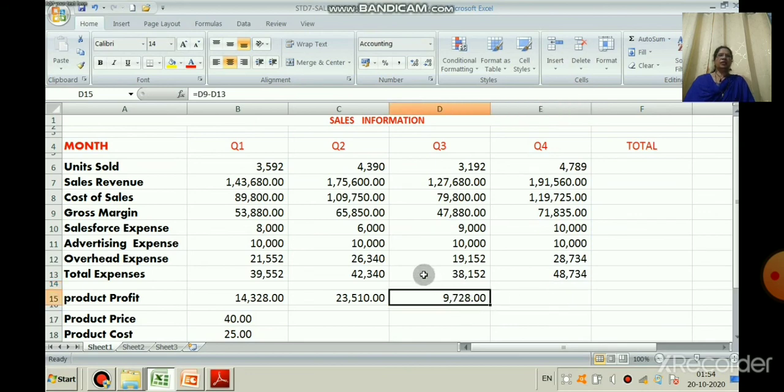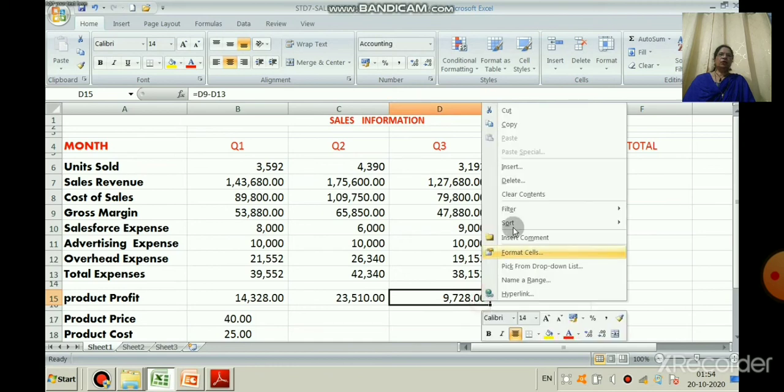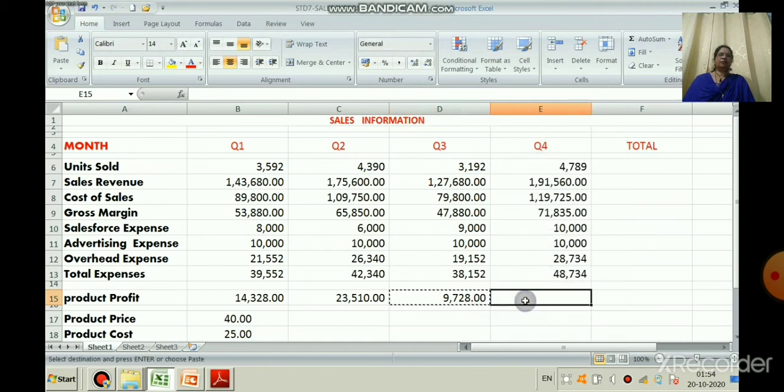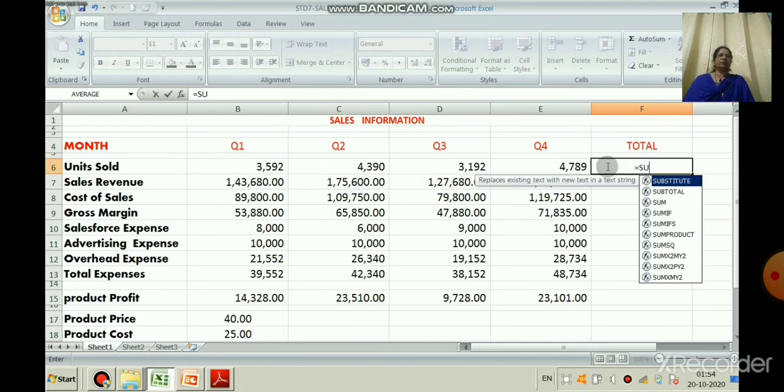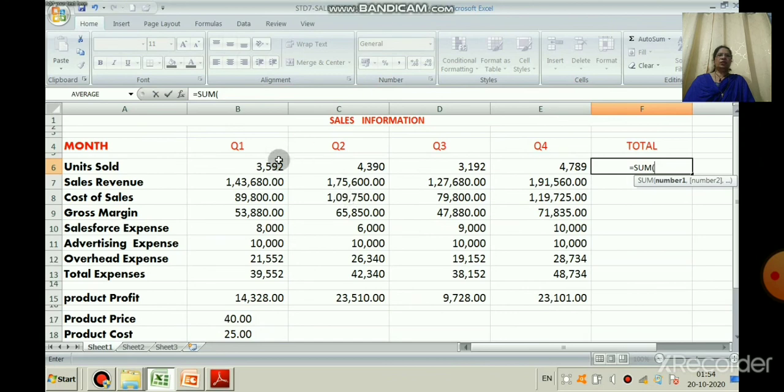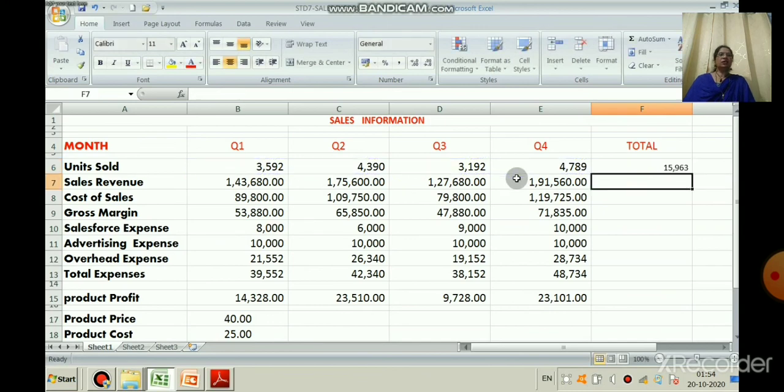Now again just select the product profit, and you will copy the formula into some other cell. Copy or drag it, copy and paste. Now we will find out the total units sold. How will you find out? Is equal to sum, you are doing a totaling. So, sum, select the cell and drag, that is B6 to E6. Can you see? Yes, now total.